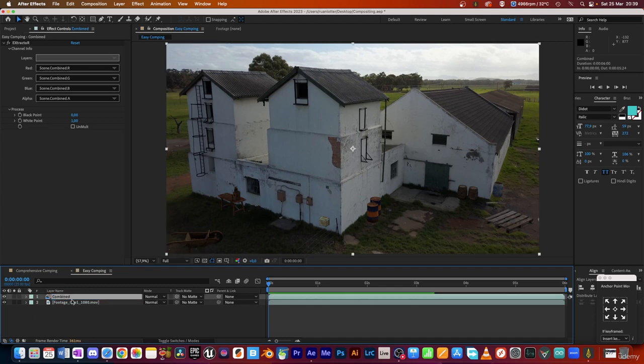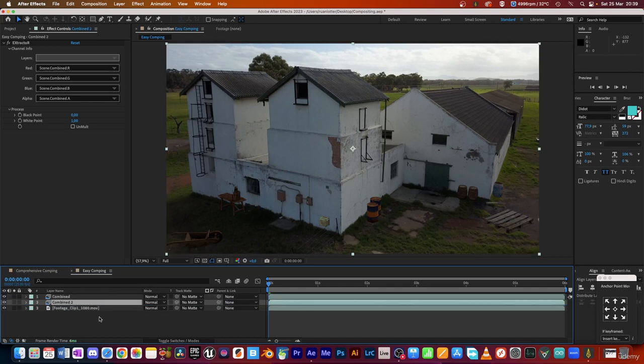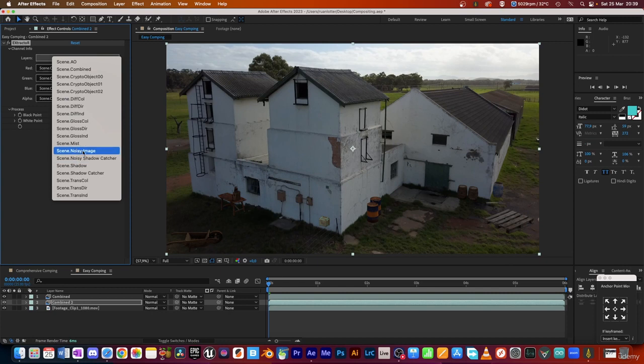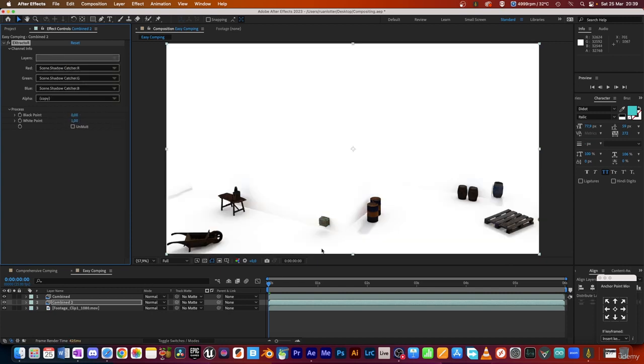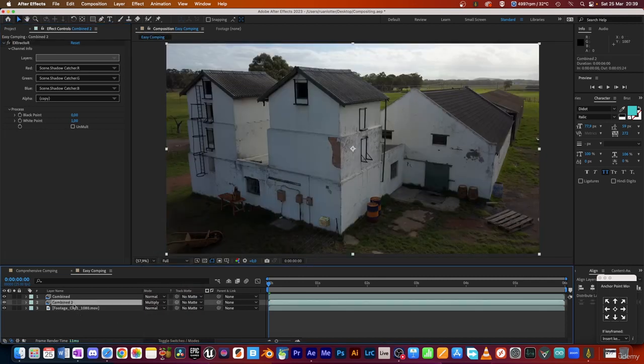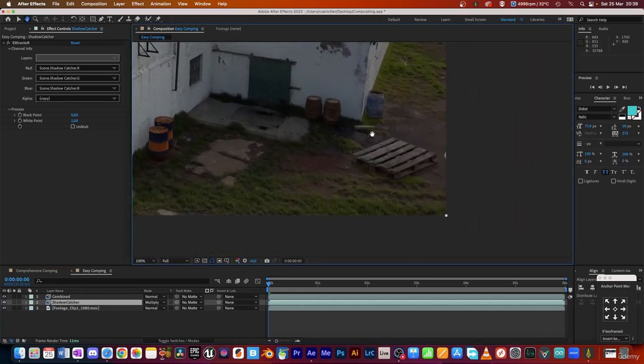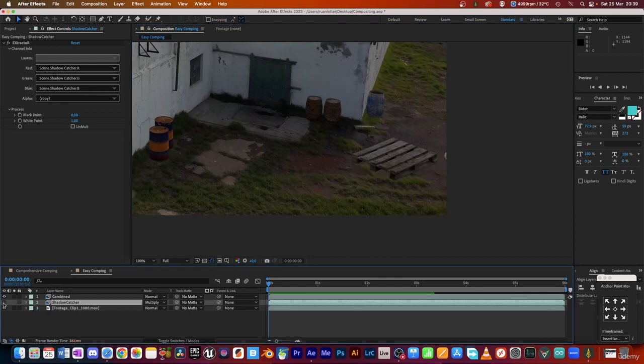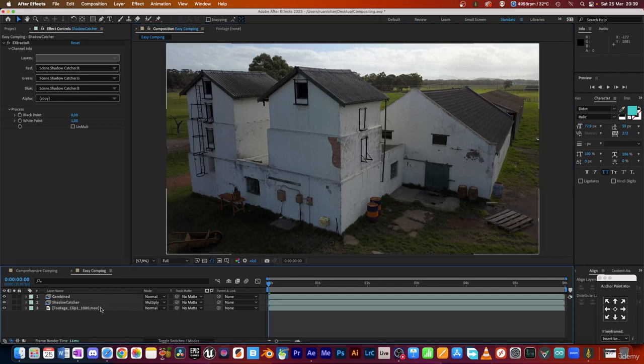Alright, and next we want to bring in our shadows. So I'm simply going to duplicate this layer, move it to the bottom, and under layers I'm going to choose shadow catcher. You can see we've got our shadow catcher in there, and then we need to change the mode from normal to multiply on the shadows. I'll rename this layer to shadow catcher, and there you can see we've got our shadows in. If I zoom in here again and switch it on and off, we've got those nice shadows against the walls, against the floor, everywhere where we need them.